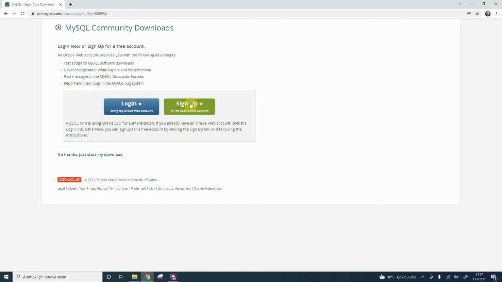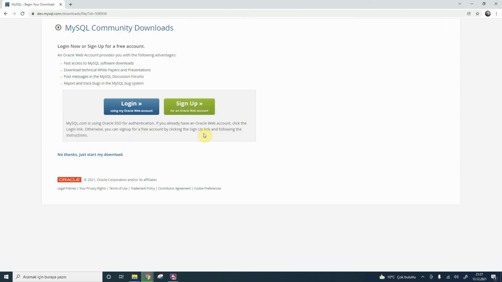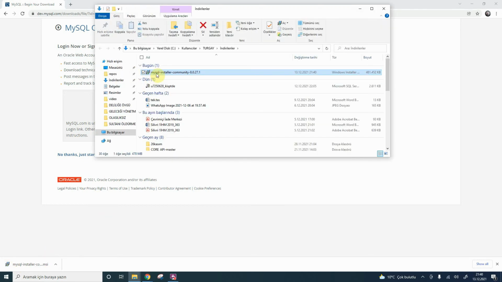It asks for login or sign up, and there is a line, no thanks, just start my download. Click. It is downloading now. Download completed, and go to and double click.